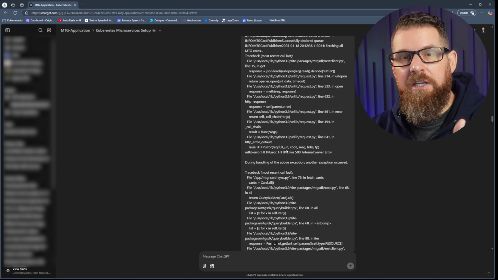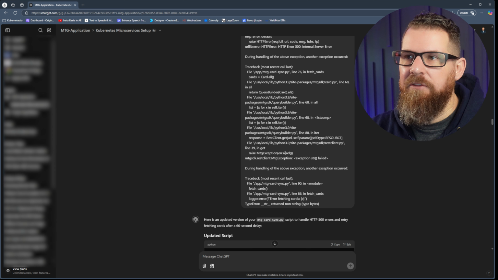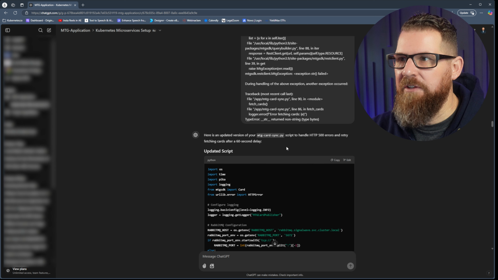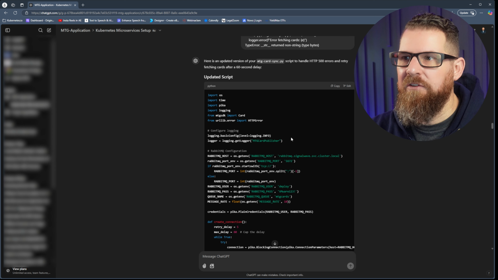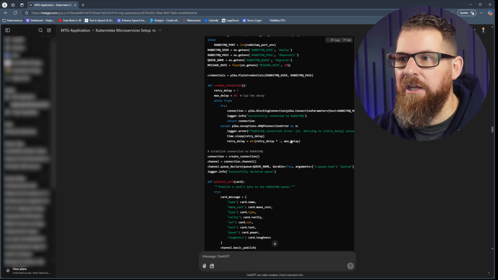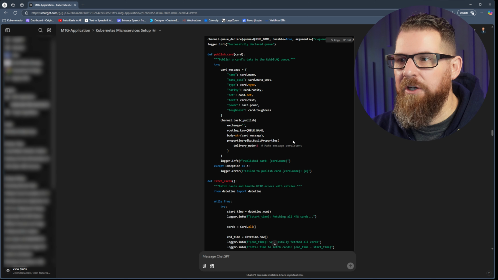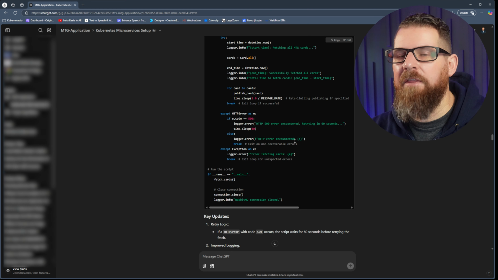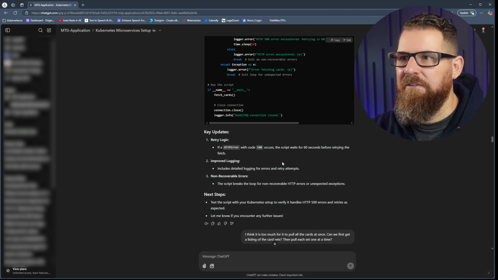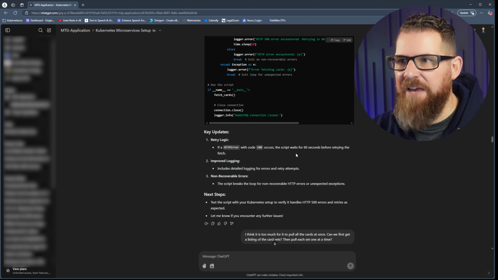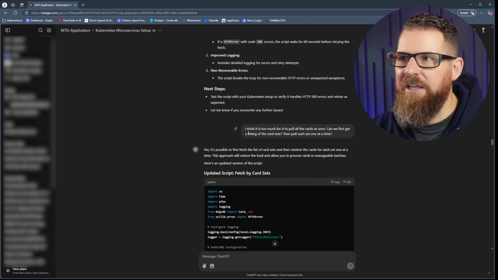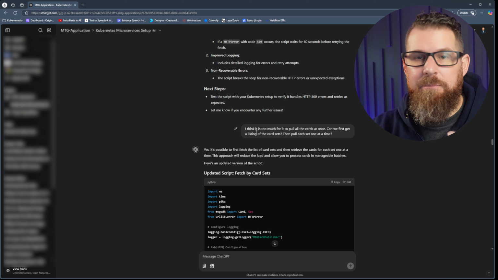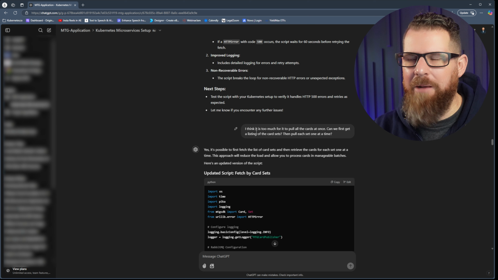So I post into it, I copy and pasted the traceback information that was in there. And then it said, oh, let's write some error code in here for handling HTTP 500 errors. So I started to do this. Again, you're just kind of iterating on this and knowing how to do it. And it says, obviously, if an HTTP error with code 500 occurs, the script will wait 60 seconds before retrying the fetch. Okay, and I think it's too much. This is me debugging. I debugged it a little bit. I was like, this is still having problems.